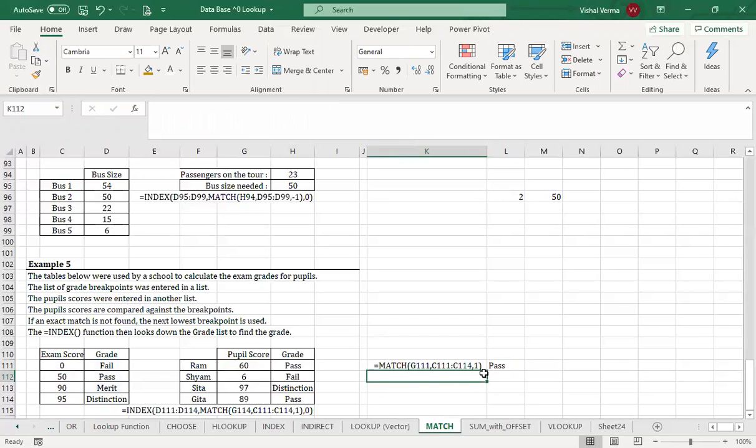So this person Ram has actually passed the examination. This is how the combination of match and index is done. Most of the time you will find that the combination of match and index is very important, because match will identify the position, and index will identify the value that is there in that particular position.